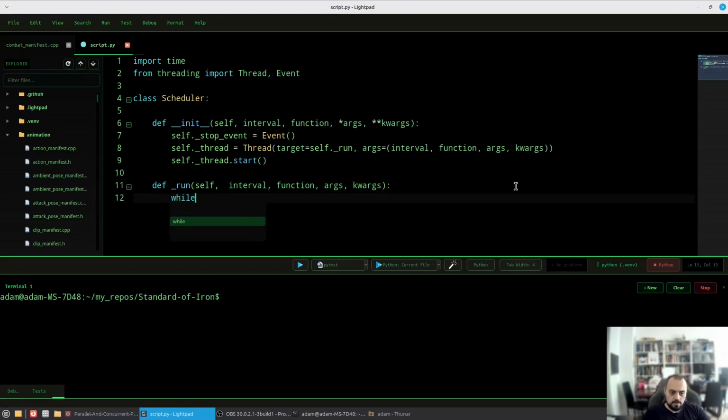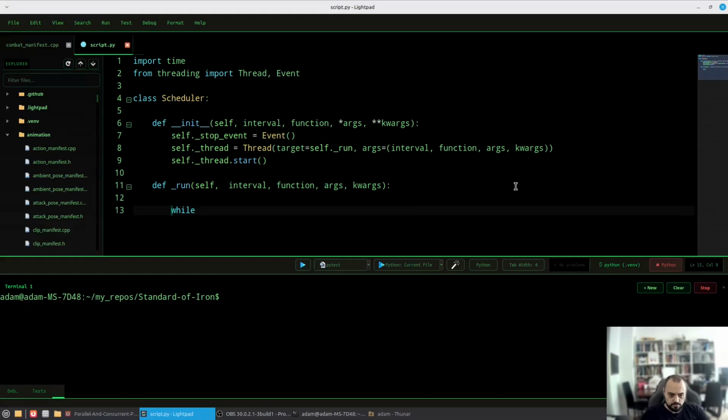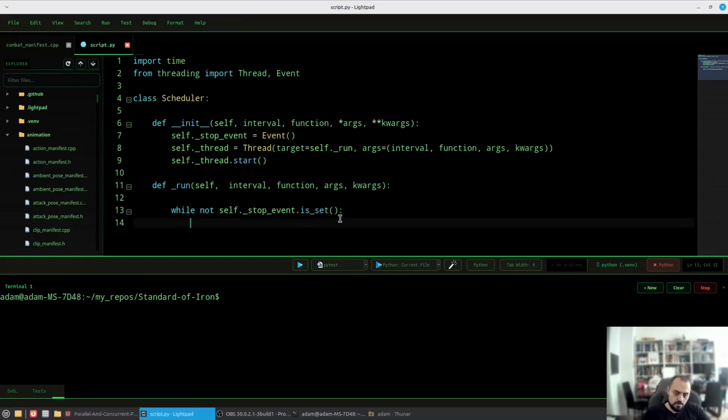Now, in a while loop, so forever until a condition is met, which condition? Not what? Not self-stop event is set. Until it's not set, we will do the following. We now finally call this function, and it's called in the loop function. So that's the scheduling function, and we need to pass to it args and kwargs.